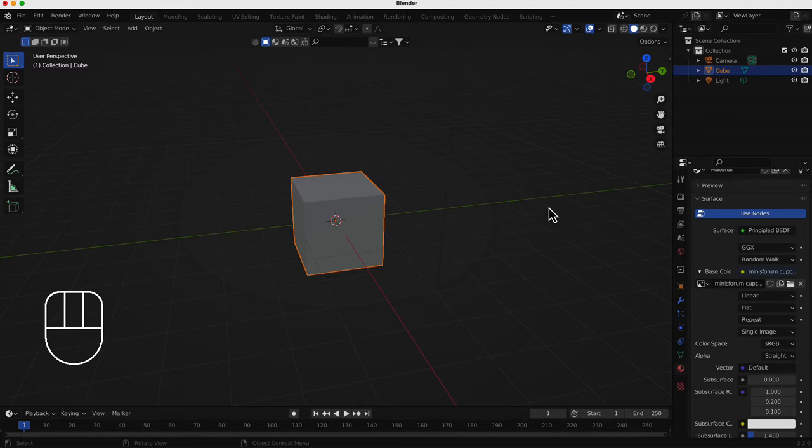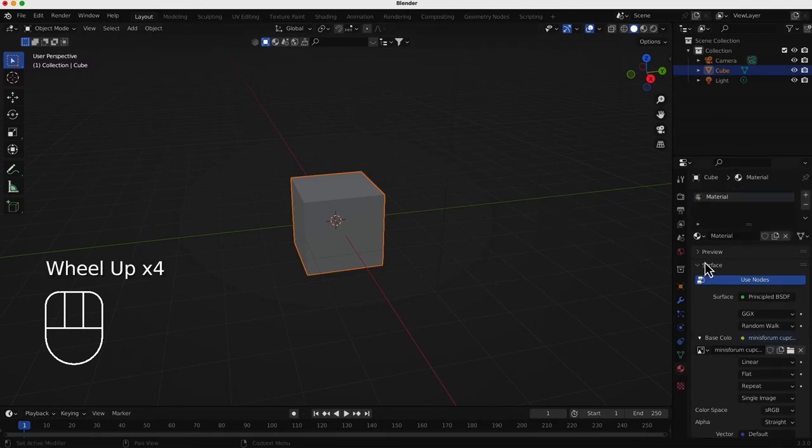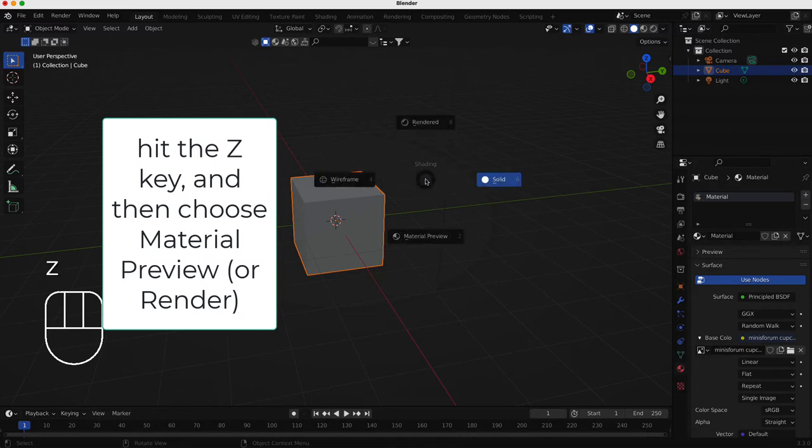And that's it. And it's not very exciting because we don't see anything. Why don't we see anything? Because we're not in a mode in Blender that allows us to visualize textures. So you can hit the Z key, which opens a menu, as you can see here, and you can select material preview or rendered. I will choose material preview.